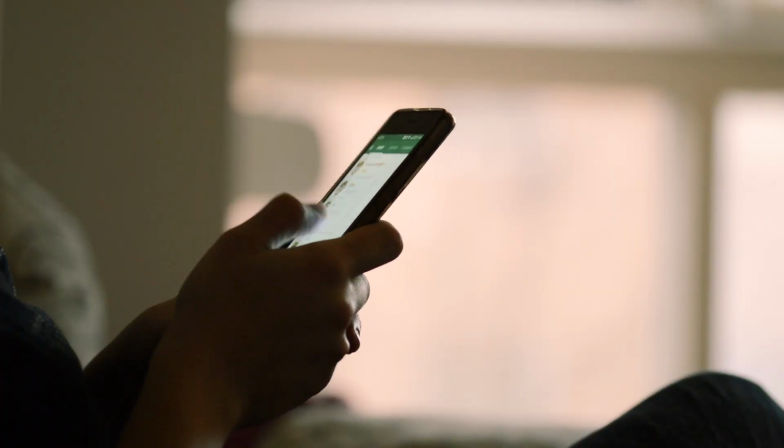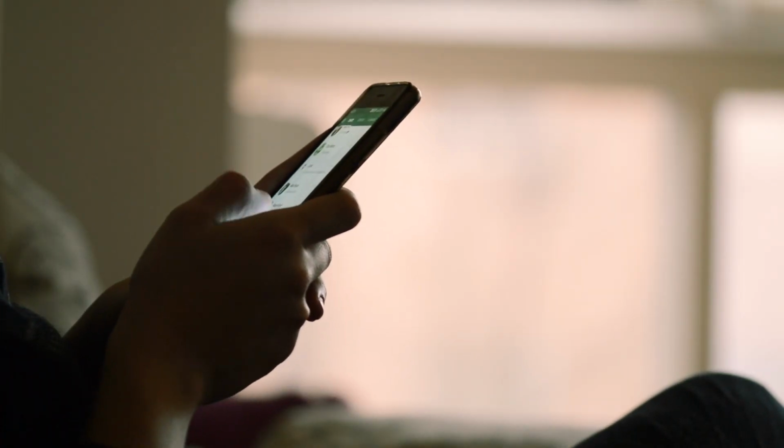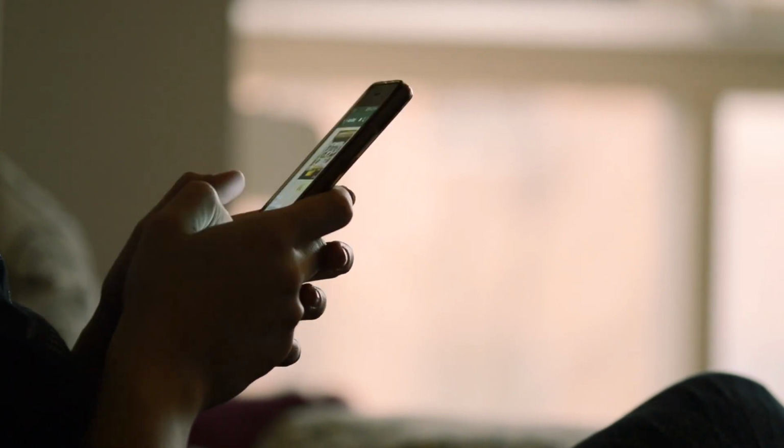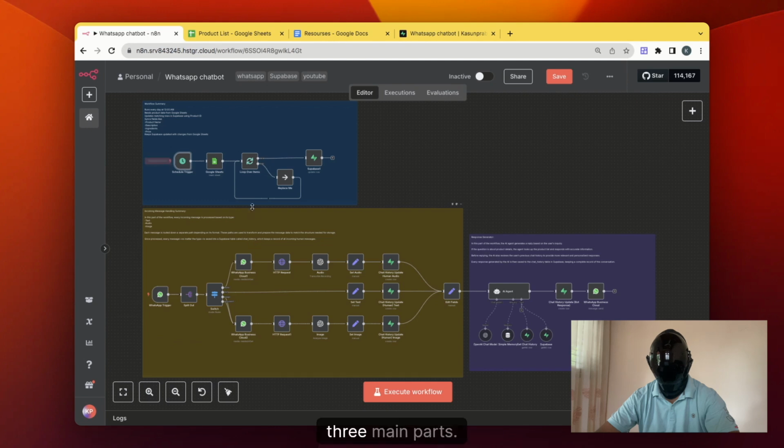In today's video, I'll show you how to build the next level WhatsApp chatbot using n8n, step by step with zero code needed. Okay, let's dive into the overview of this workflow. I have divided it into three main parts.